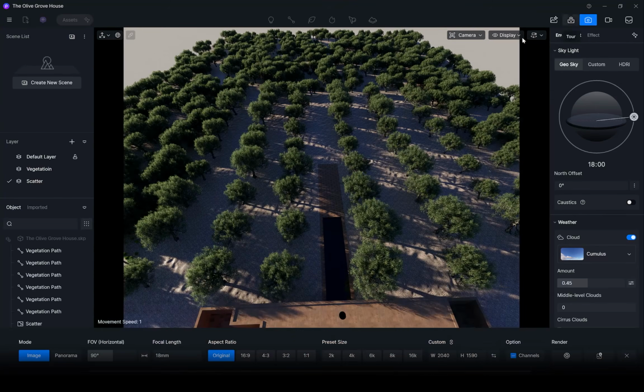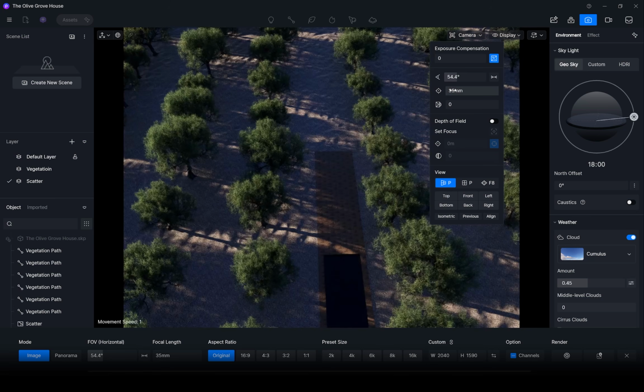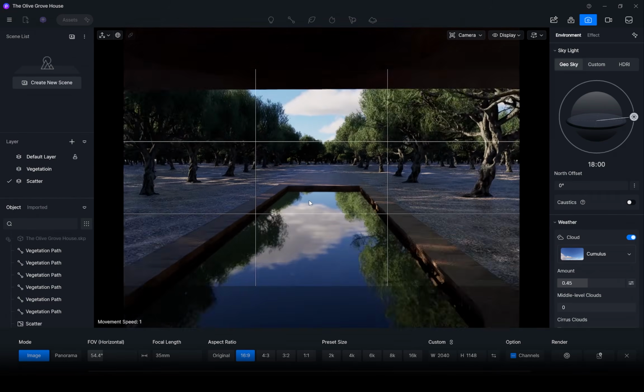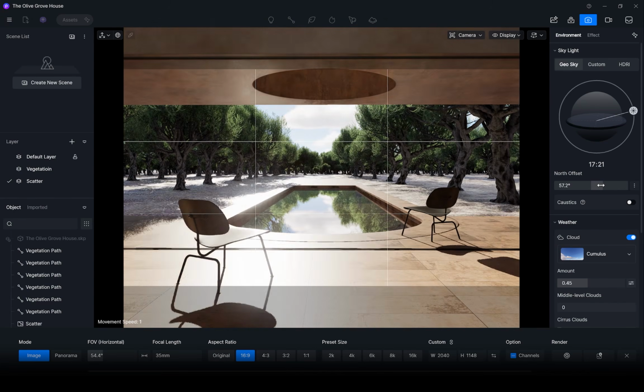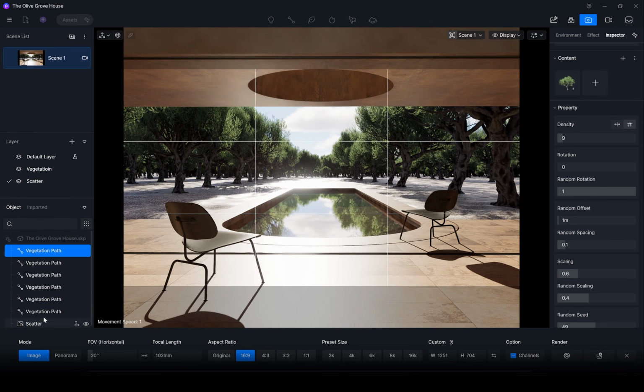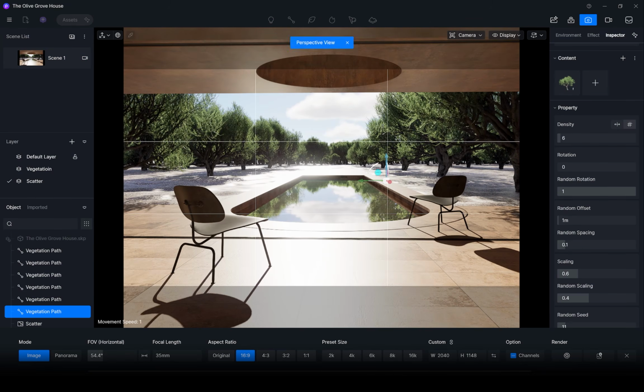Now we'll define the scene. We'll set the focal length to 35 millimeters and enable the grid to place the camera along the central axis. Since we want to see more of the landscape and the sky, we'll slightly lower the trees and reduce their density.